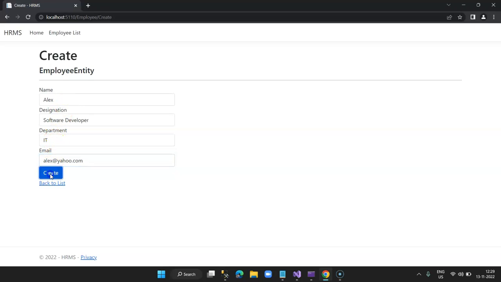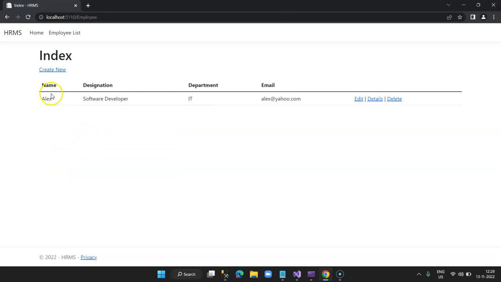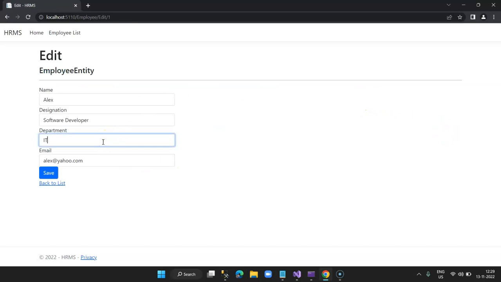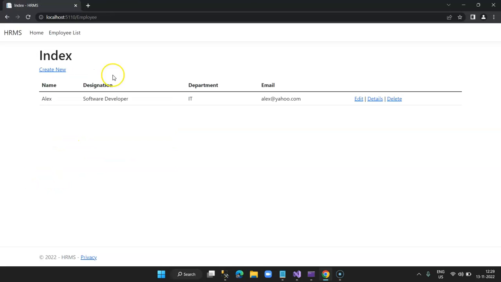Fine, so we click on the create button, and I'm sure the record is created. You are able to view the details, we are able to edit it, and we are able to save it and everything. So our module is ready.